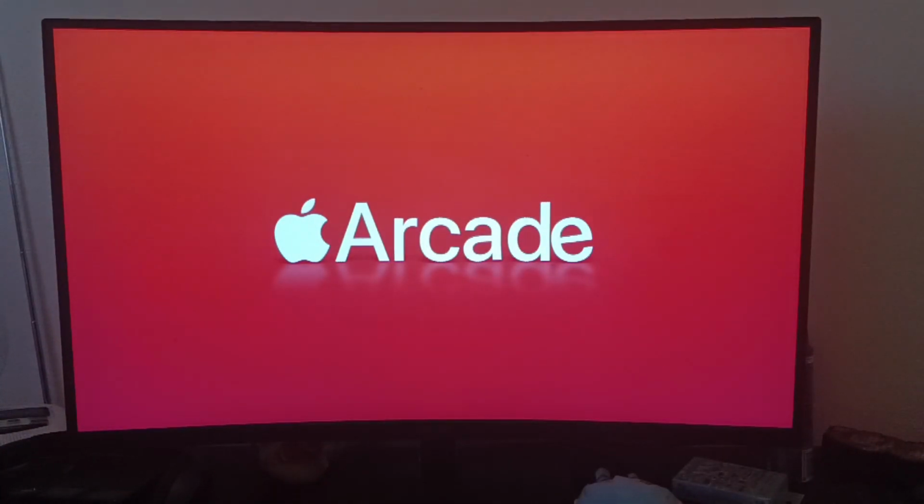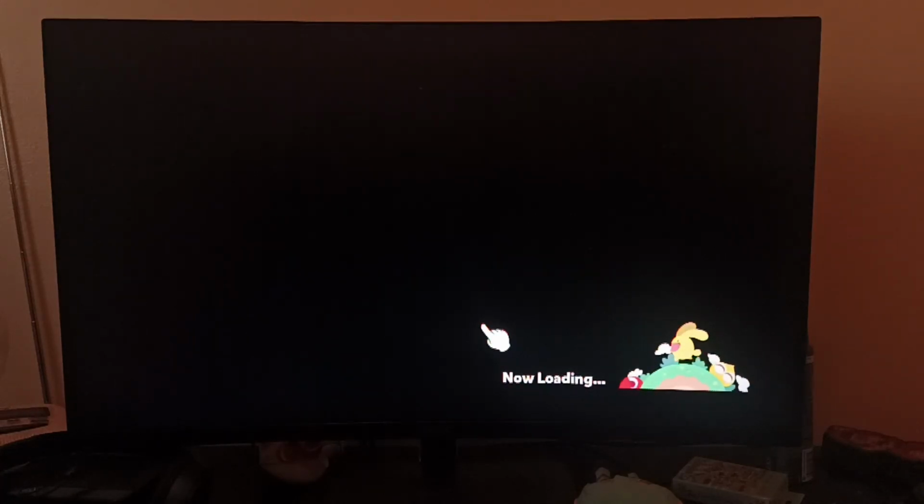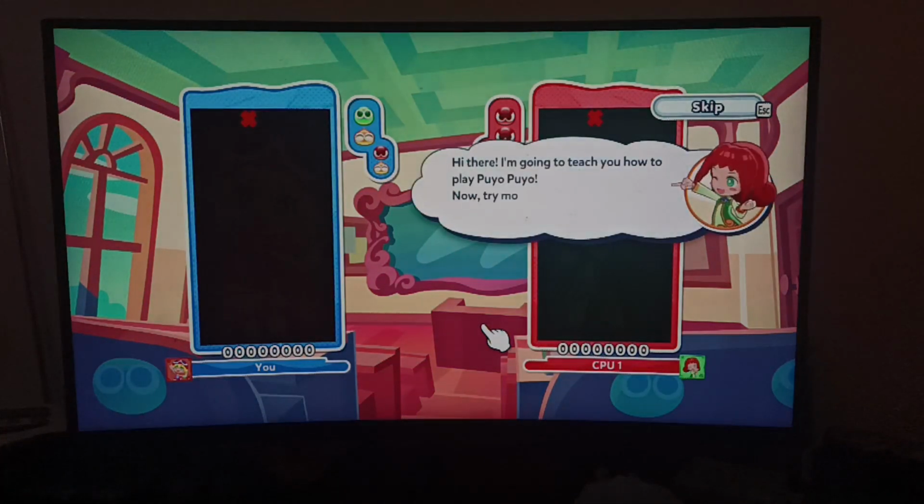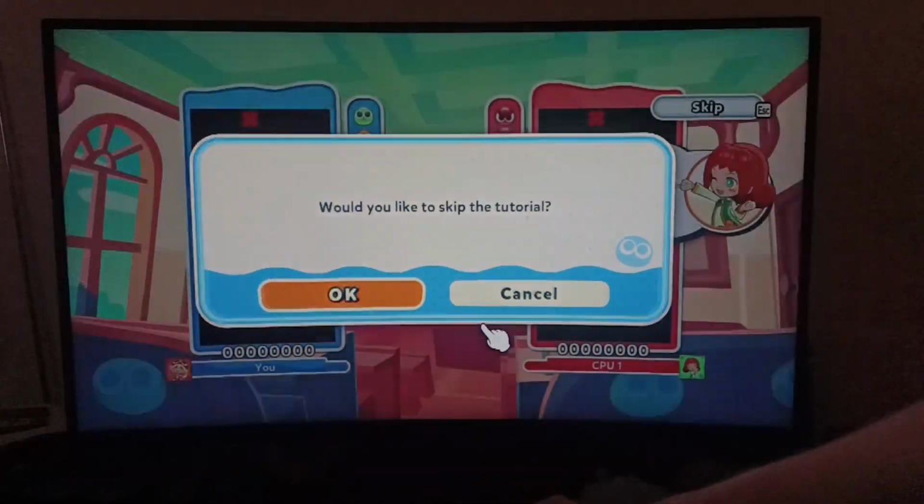Yo, it actually boots up. Well, I was not expecting that, but it actually boots up. You know, I cannot believe this game actually works. Hey! No, skip the tutorial, I already know how to play the game.